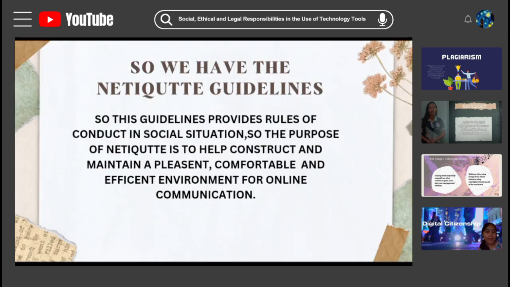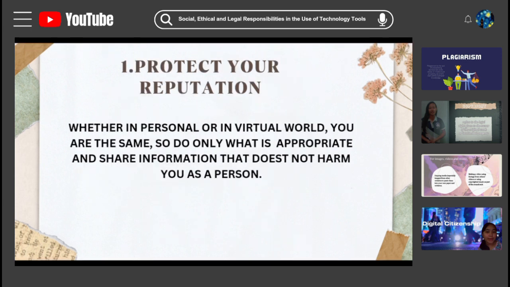So we have the netiquette guidelines. These guidelines provide rules of conduct in social situations. The purpose of netiquette is to help construct and maintain a pleasant, comfortable, and efficient environment for online communication. First, protect your reputation.